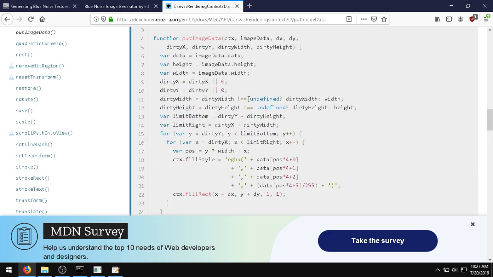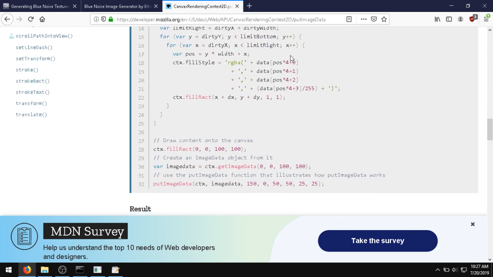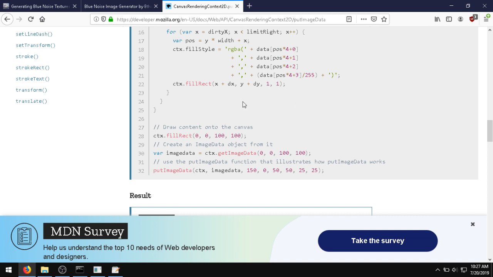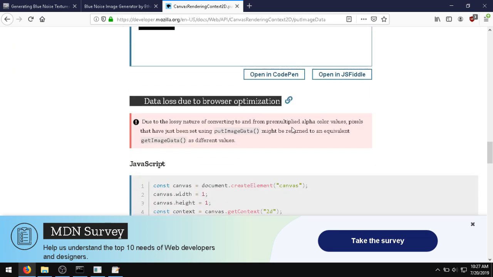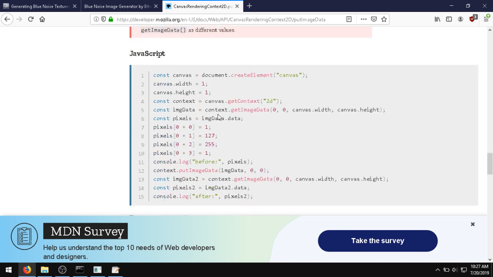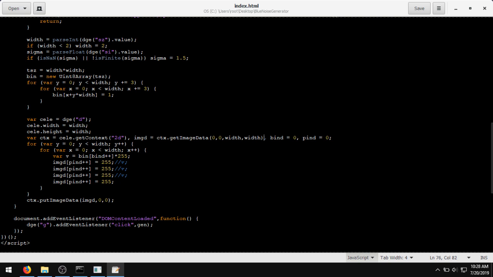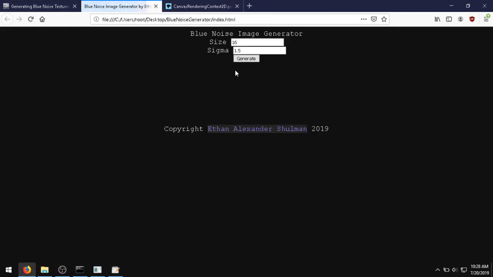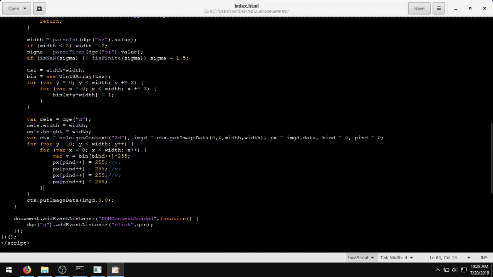Draw content on the canvas. The only thing I'm not doing first is drawing the context. So that could explain... oh, it's image data dot data to get the pixels. Oh, okay. So pixels is image dot data, and then I assign the pixels. Here we go, okay. So that's what I want.